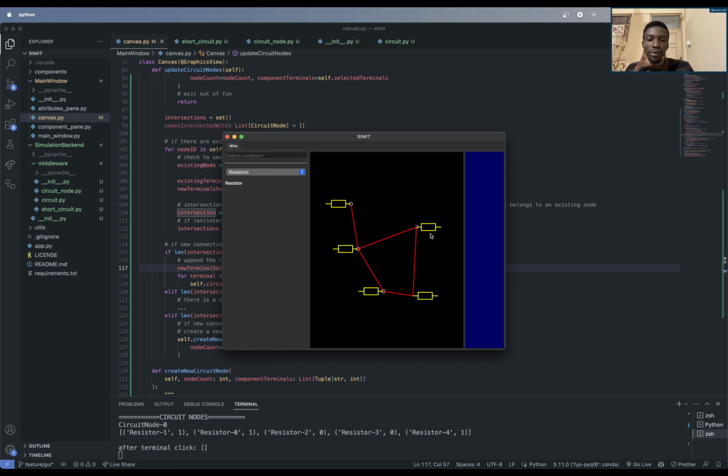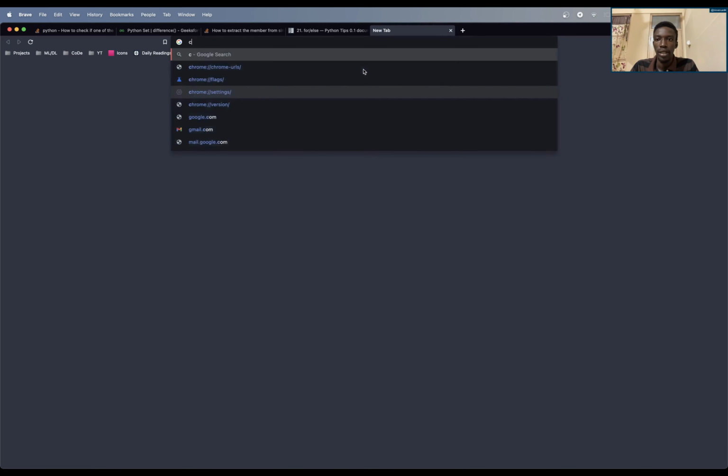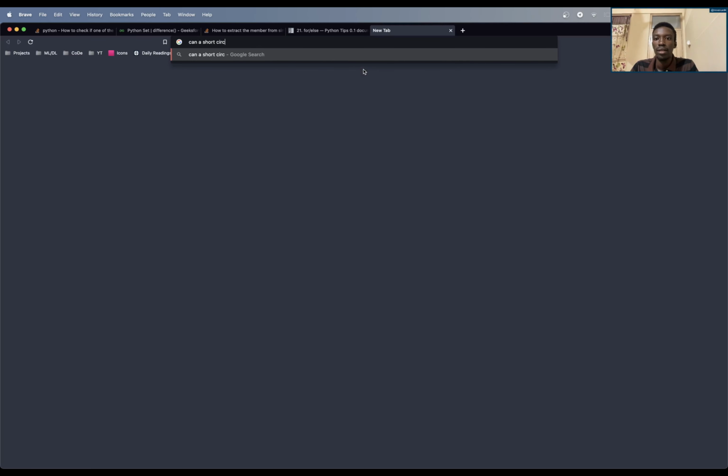Initially, I thought that if I want a short circuit, then as long as it's a line between two different nodes, then that's a short circuit. But it's possible that my line would actually be connecting the same node. Let's Google something. Can a short circuit occur between the same node?